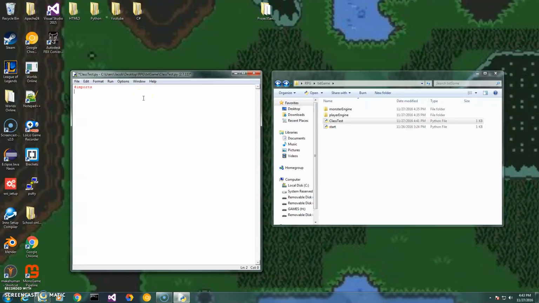In here, at imports, import random, sys, os, and time. Those are the imports. Now in here, we're actually going to use it this time.